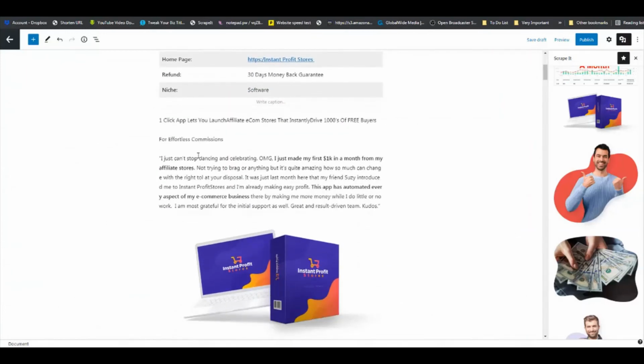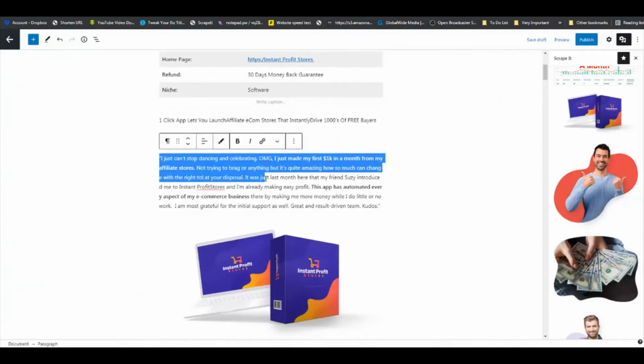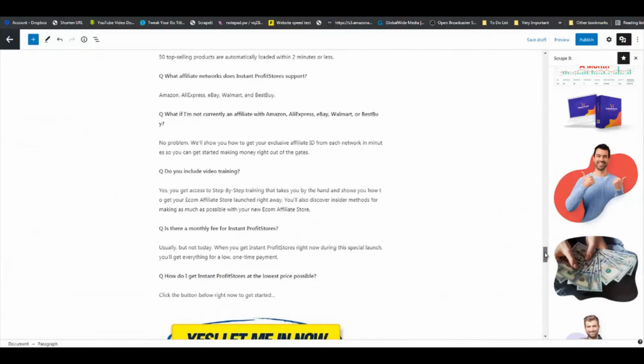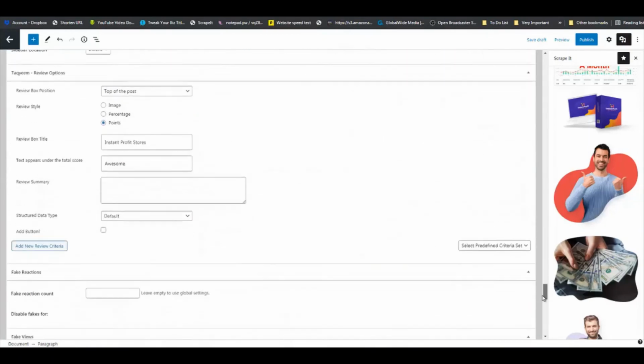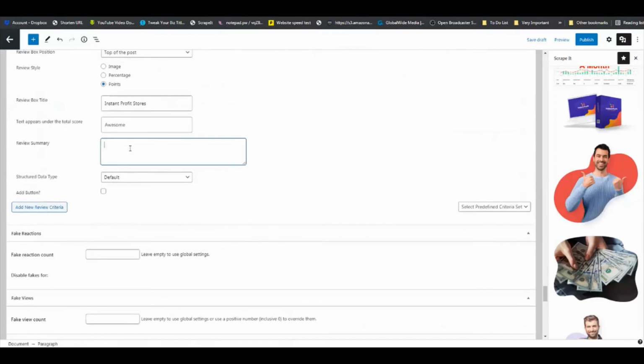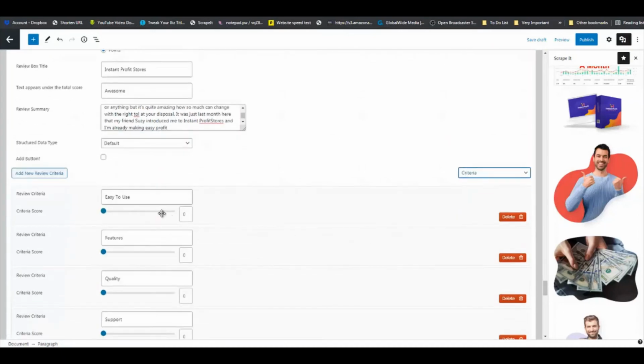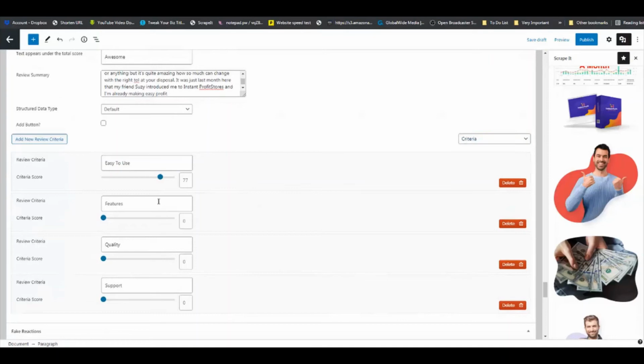You grab some text. I'm going to just grab some of this right here, copy it, come back down to the bottom of the page, paste that in there, then set the criteria right here, and as you can see, these boxes appear. So I'm going to set this at 77, this at 73, this at 83, and just put that at 57.